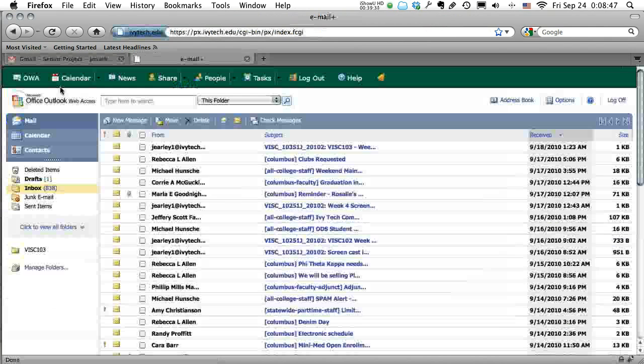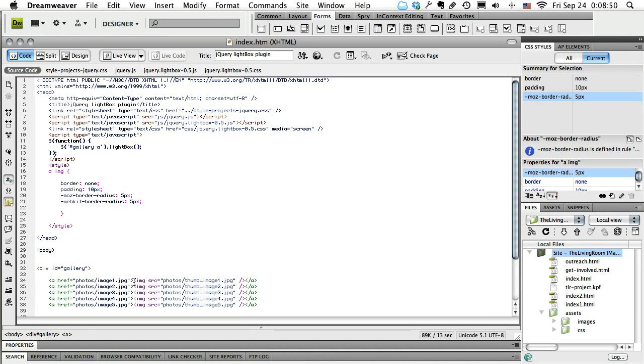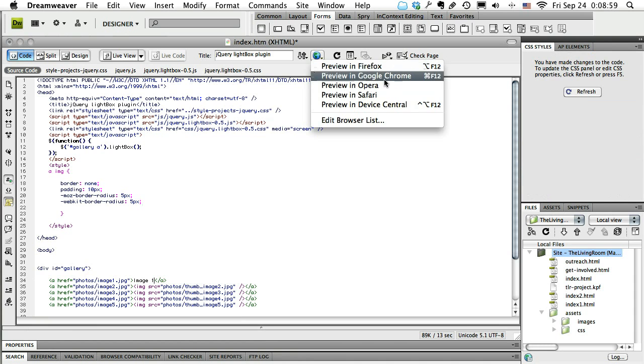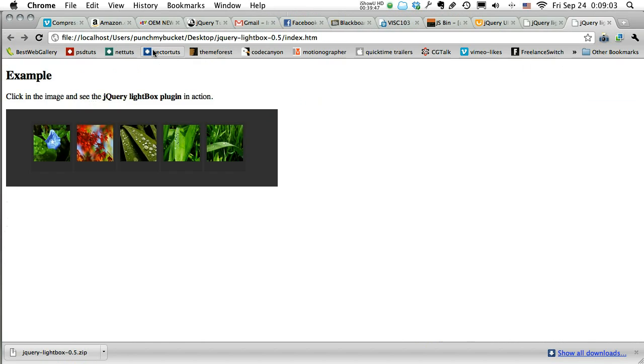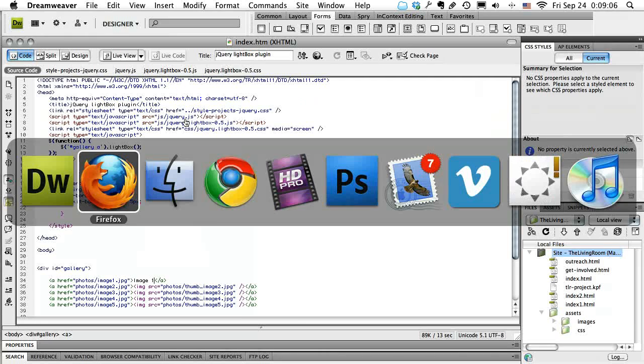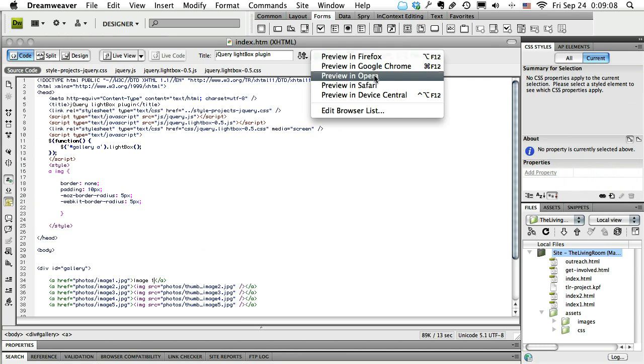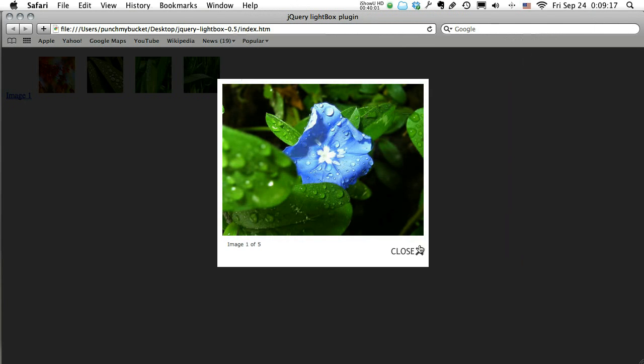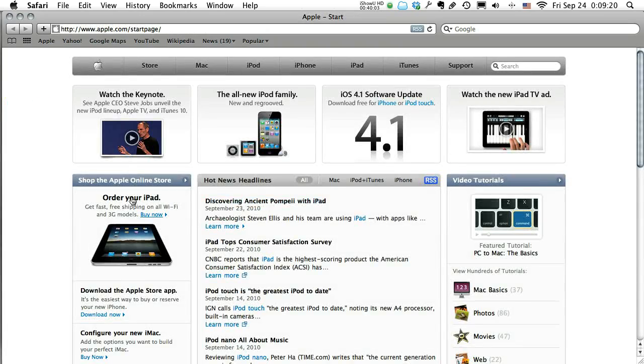And you don't even need images there. You can essentially just have it say, image 1, and when I preview that, Chrome has problems. So I'm going to try Safari. So it's going to say image 1, but it's still going to work. So that's Lightbox.